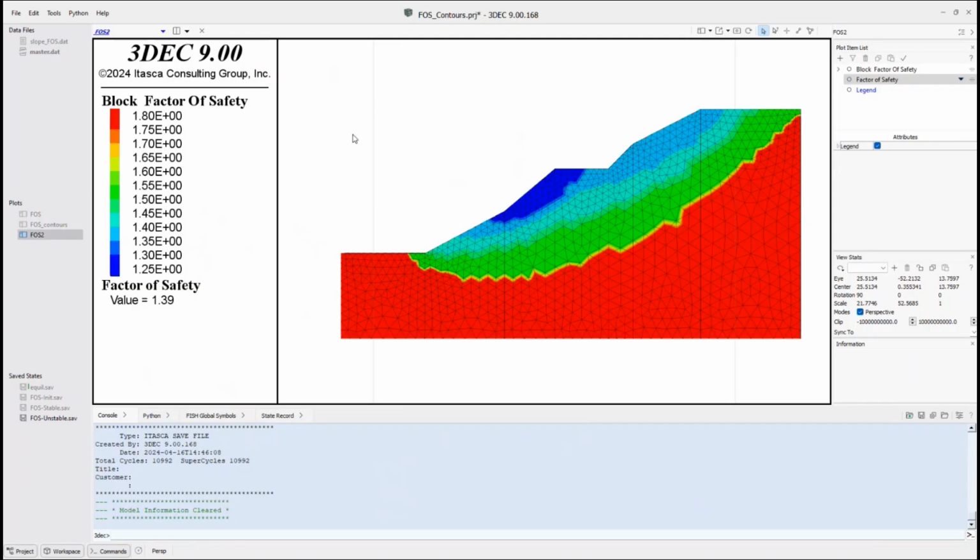There you go. And so again, this factor of safety contour plot is potentially informative because this just tells you the global factor of safety of the whole thing, but there might be different pieces that are more or less stable than that.